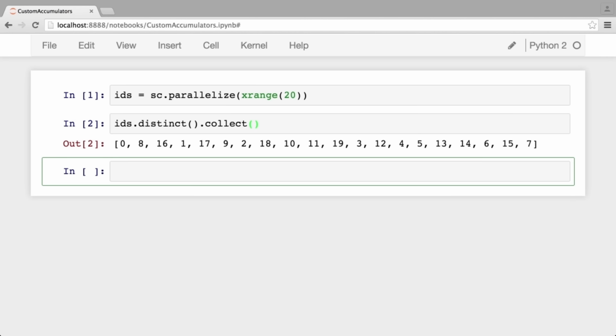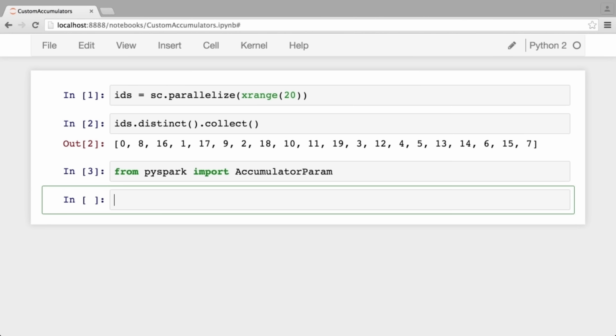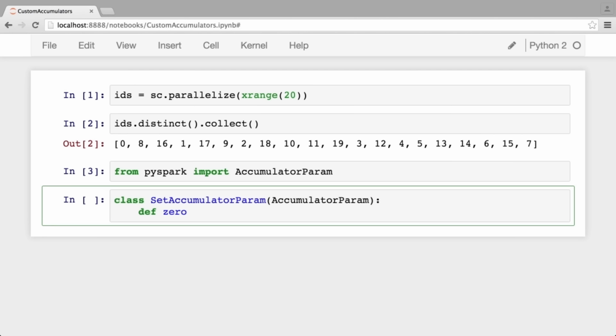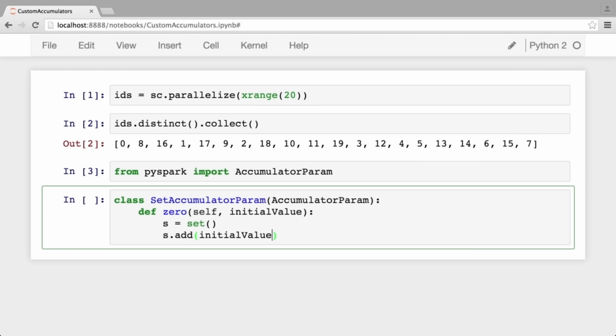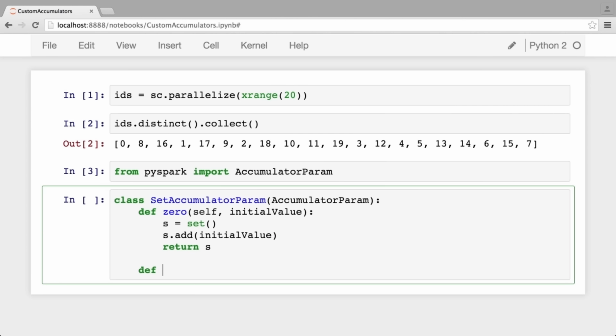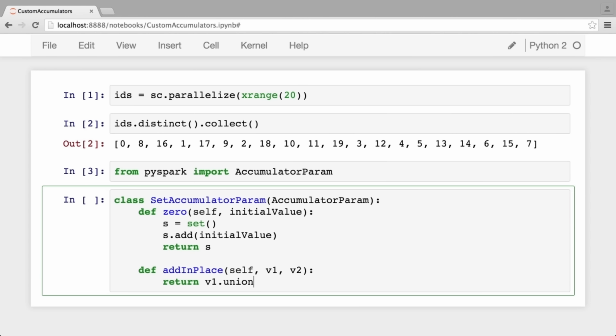Well, custom accumulators need to know about the 0 value and have a way to add in place. You'll also need to subclass PySpark's AccumulatorParam. A custom accumulator that accumulates items into a set would look something like this. Let's talk through how this custom accumulator works. First, we inherited from AccumulatorParam. Then, we defined the zero value and addInPlace. For a zero value, we make an empty set, then we add the initial value to it, and then we return that set. For addInPlace, given two sets, we union them together. Union is a method on Python sets.